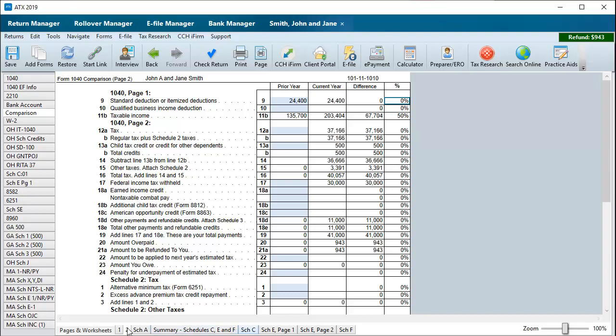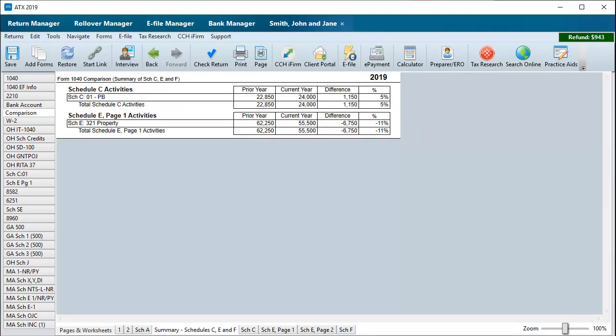Along with the Form 1040 comparisons, customers with advanced calculations or with the ATX Advantage package can view additional details comparing the current and prior years of the Schedule C, the Schedule E pages 1 and 2, and the Schedule F. On the Summary tab, we see a list of activities and a summary of their changes.